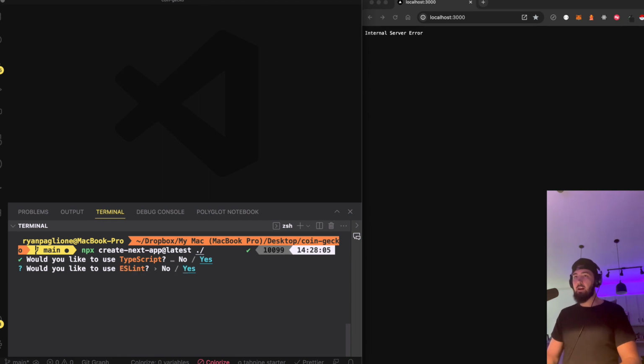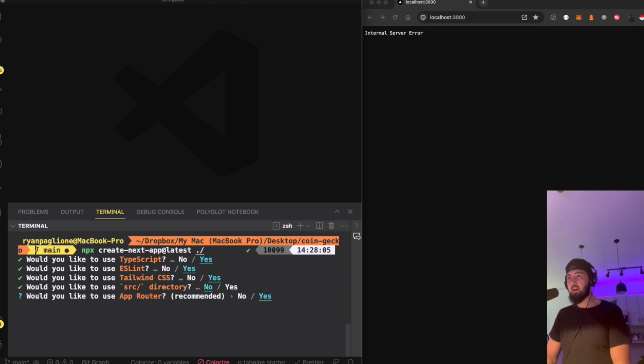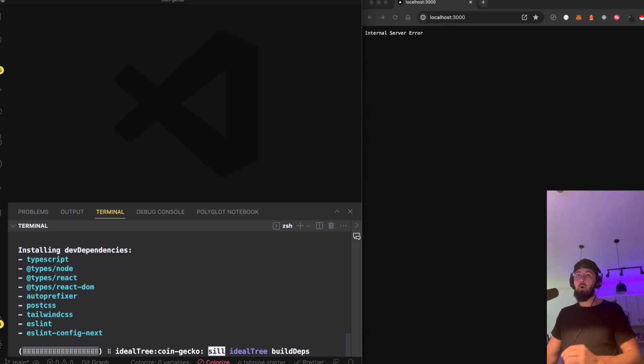I'll say yes. If you get any pop-ups before any update packages, just go ahead and install those. Would you like Tailwind CSS? Sure, why not? ESLint, of course. Source directory? No, that's okay. App router? I'll click yes. Import alias? No, I won't do.